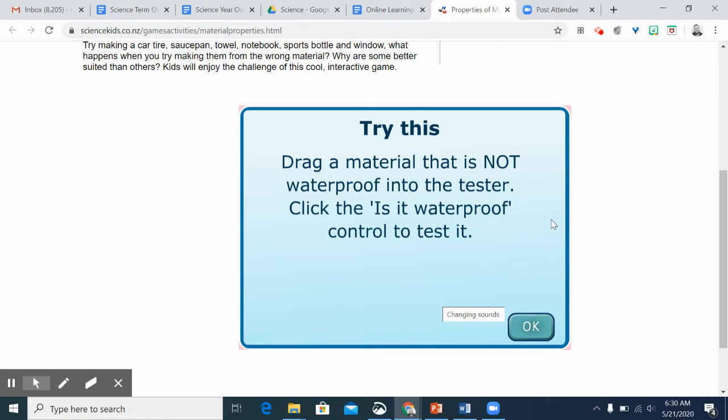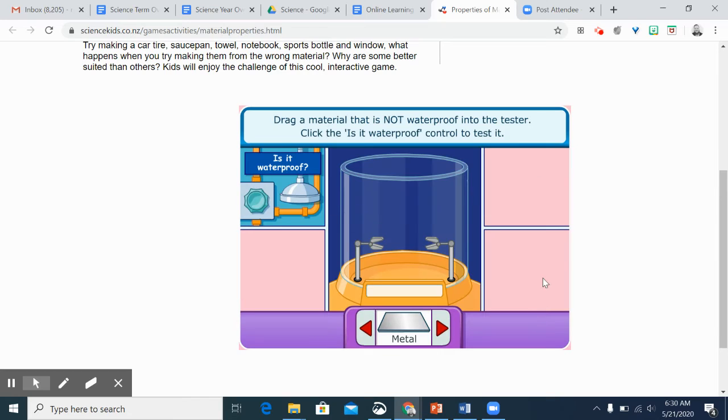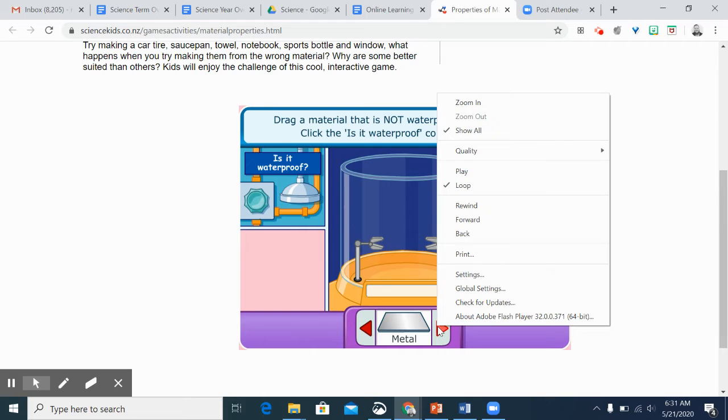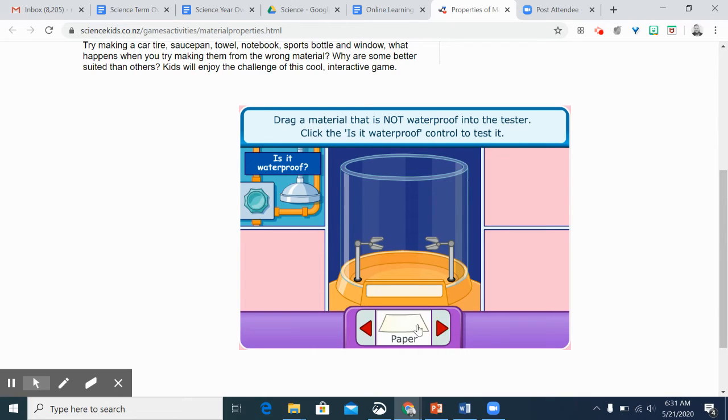So there's a little activity here. Try this. Drag a material that is not waterproof into the tester. Click the Is it waterproof control to test it. Okay. So let's click OK. Right. So we're going to drag a material that is not waterproof. We have to choose here from a different material. I'm going to choose paper because I don't think paper is waterproof. What do you think? And you can experiment with this at home yourself by trying different materials.